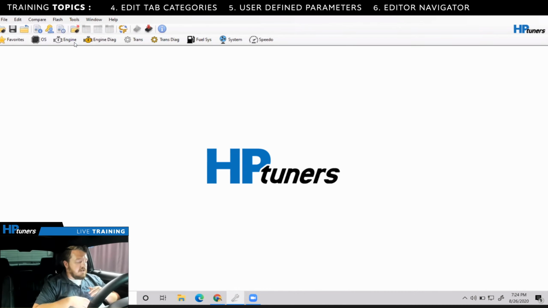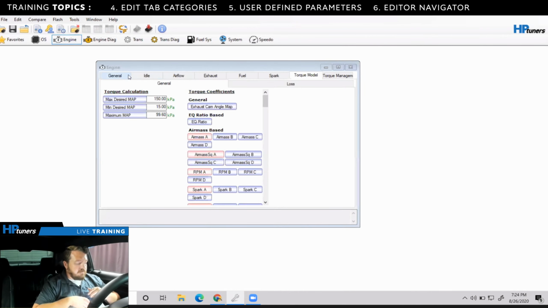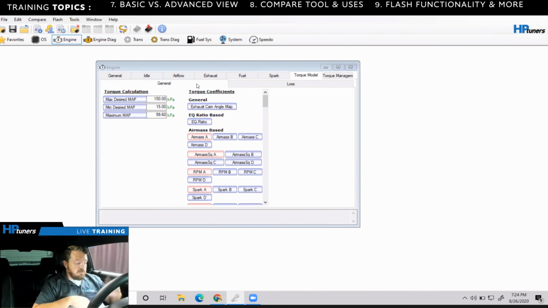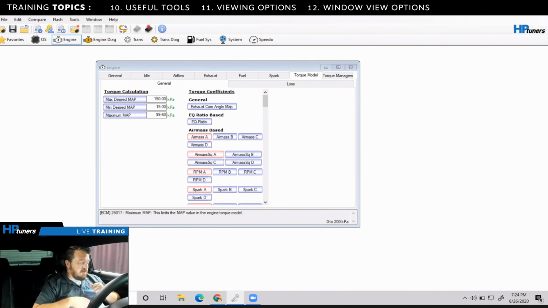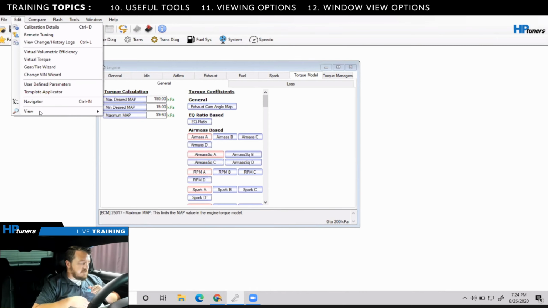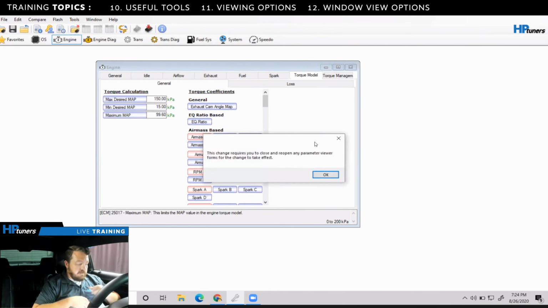So if I click on engine and I click on torque model in general, we can see all these values right here because we are in advanced. Advanced is going to give you access to anything which HP Tuners has in the definition for you to be able to see, right? If you go back to edit and you go to view, you go to basic, okay, it requires you to close and reopen parameter viewer to be able to see the changes take effect.